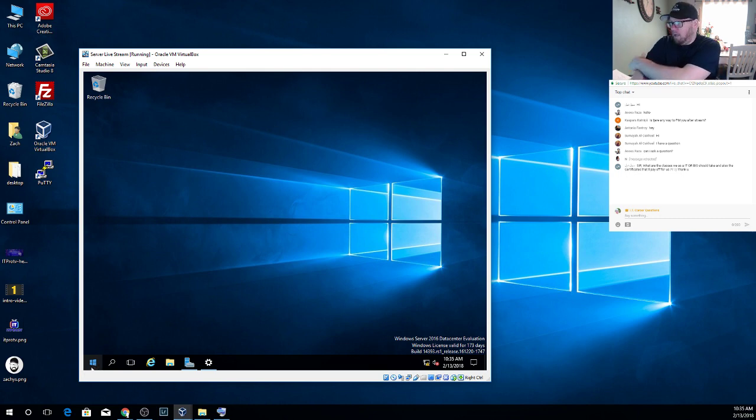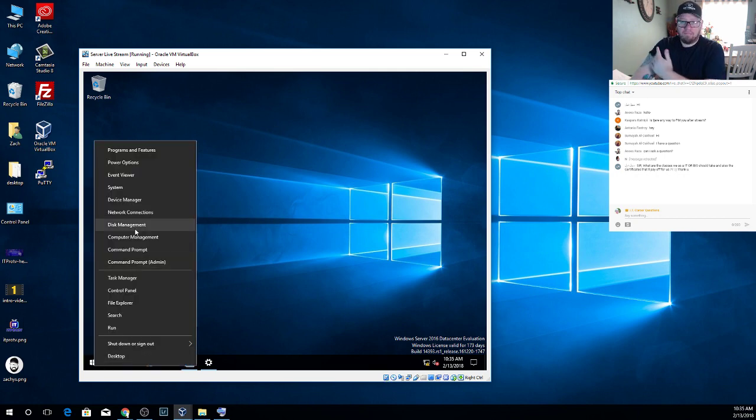The first thing that we will talk about is Device Manager, and that's just a real basic one. You can right click on your start menu if you have Windows 10. If you have Windows 7, you can just go to start and type in Device Manager.